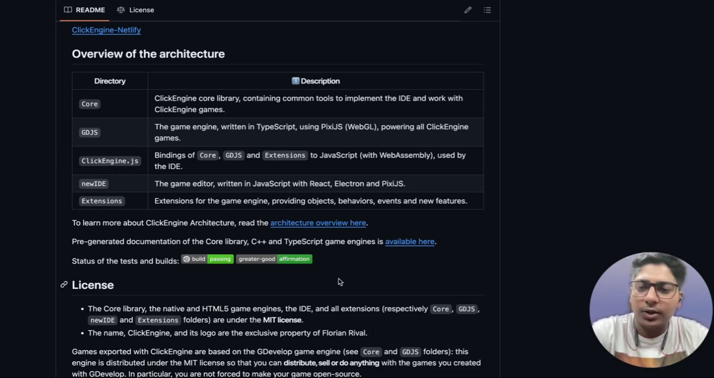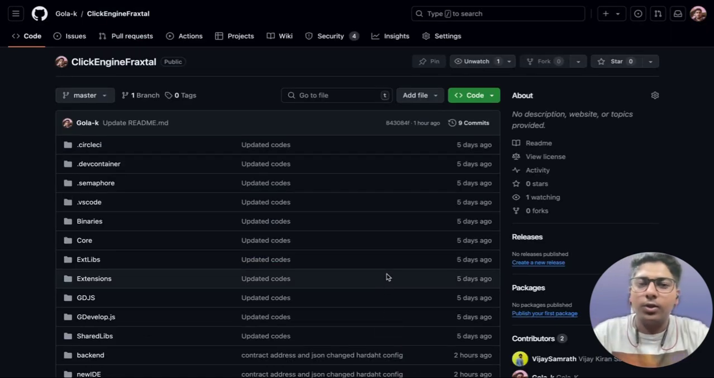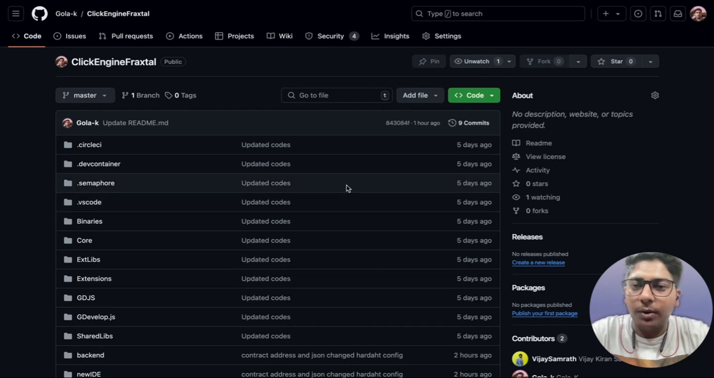ClickEngine seamlessly integrates with the Fraxtal chain, enabling you to create and manage NFT assets, execute transactions, and even sell your games on ClickEngine Store. This was the GitHub repository of our project. Now let's move on to the demo of the project.